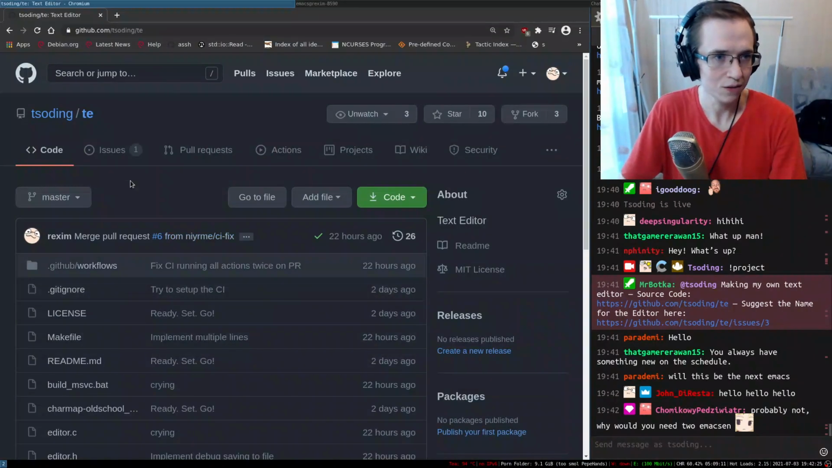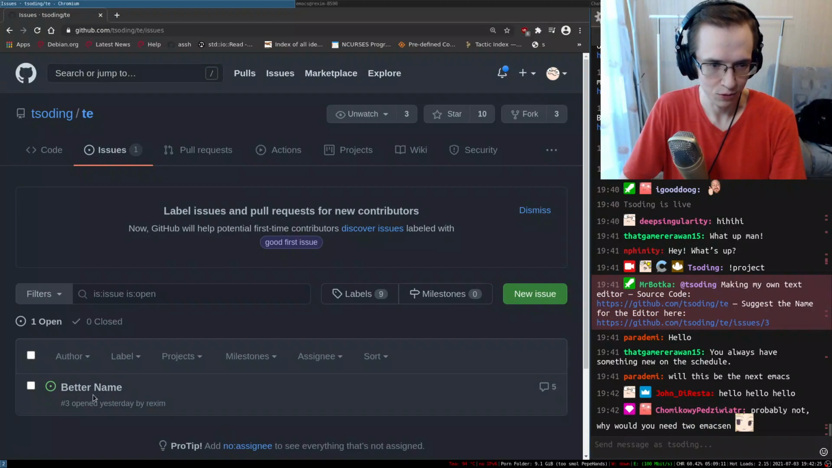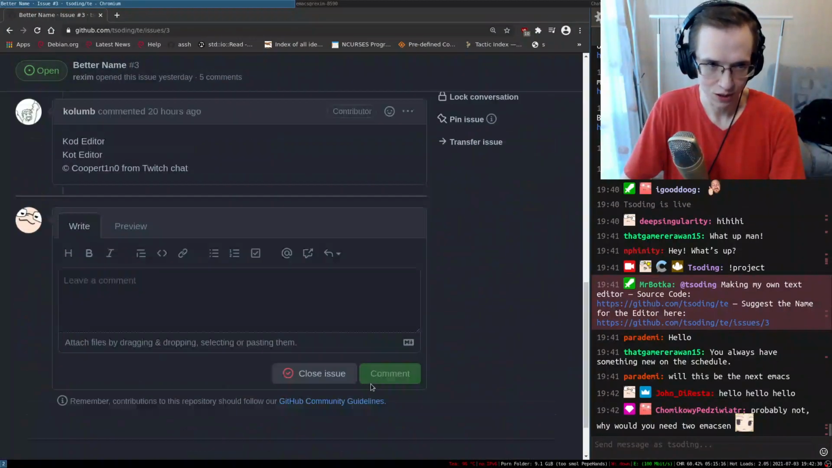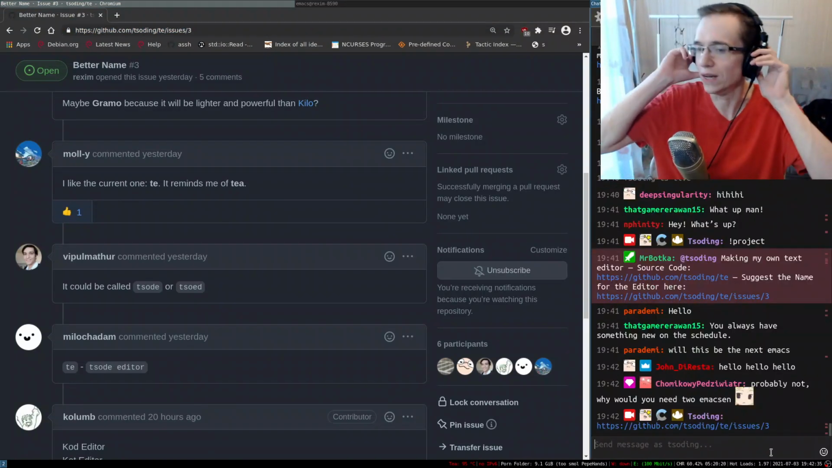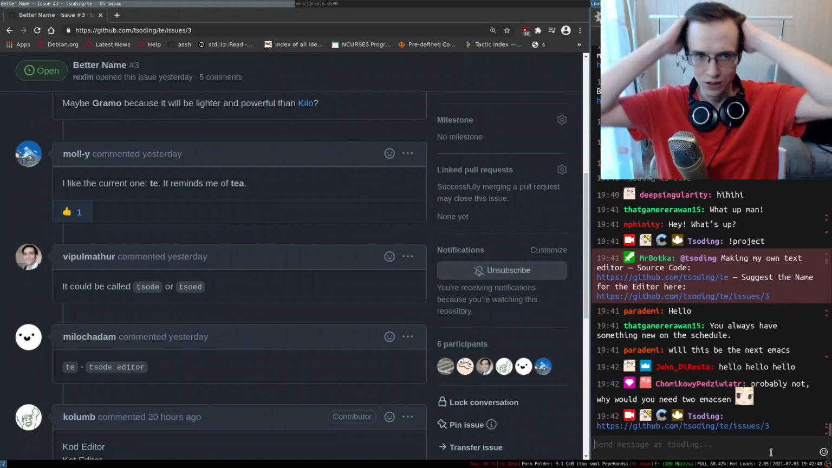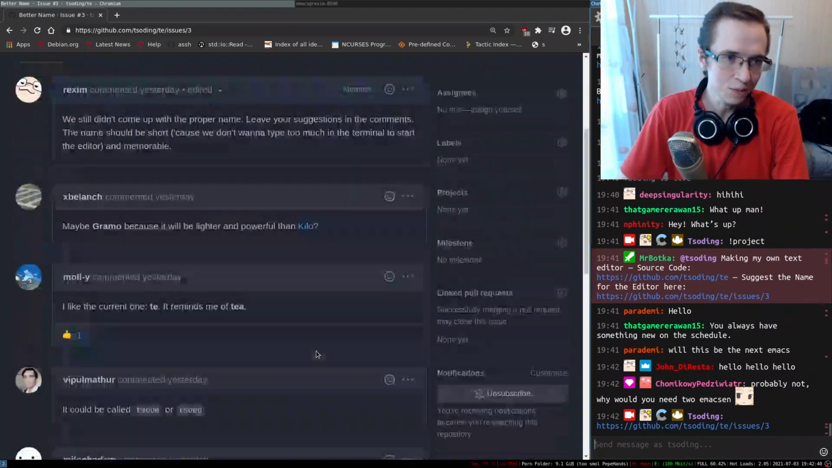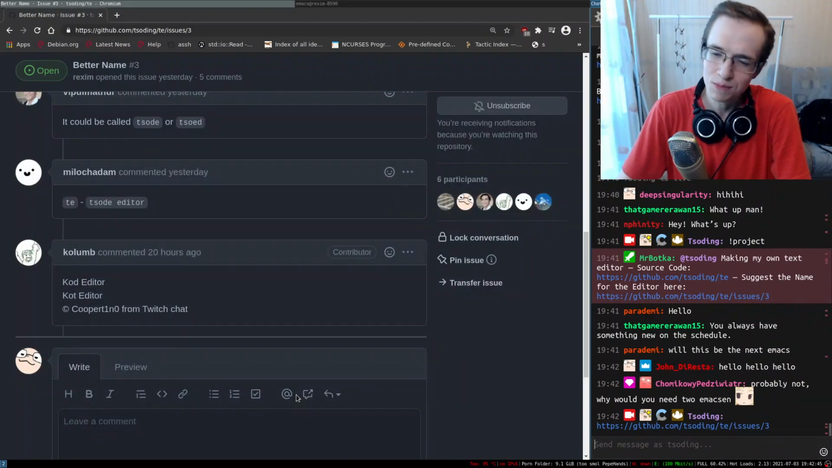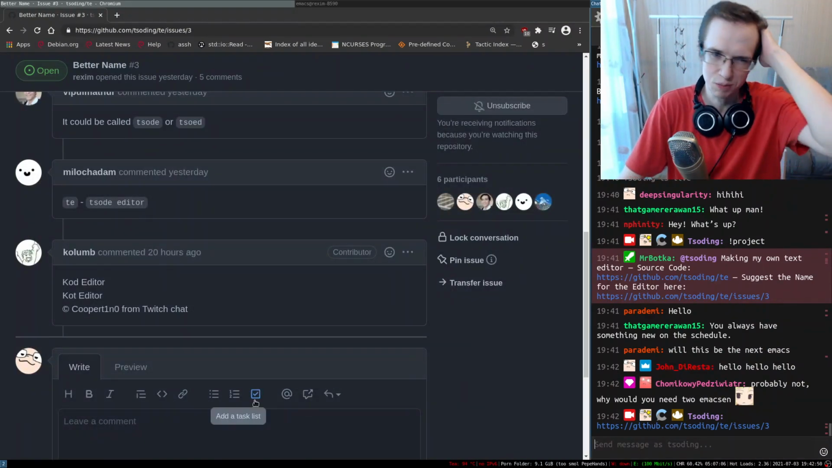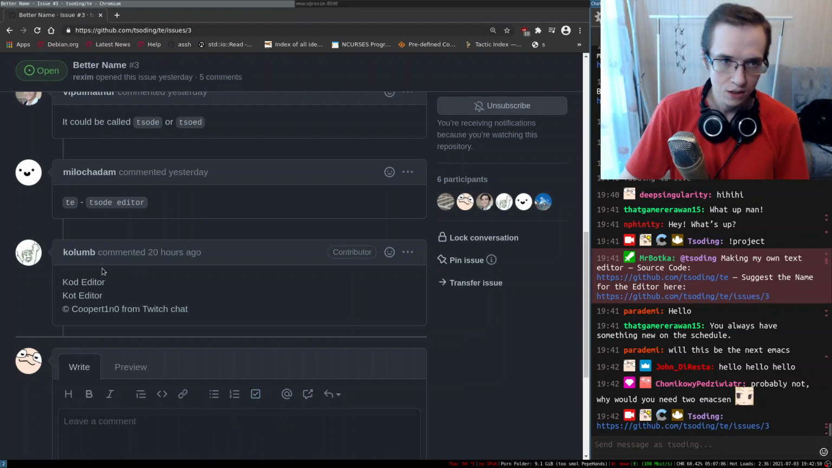By the way, I still didn't come up with a good name for this text editor, so feel free to leave your suggestions about the name in this issue, or in the chat, or in the comments, or somewhere. We still just call it TE, which stands for text editor, and so far this seems to be a pretty good name, I suppose. If we don't come up with anything better, I think we're going to keep calling it TE.